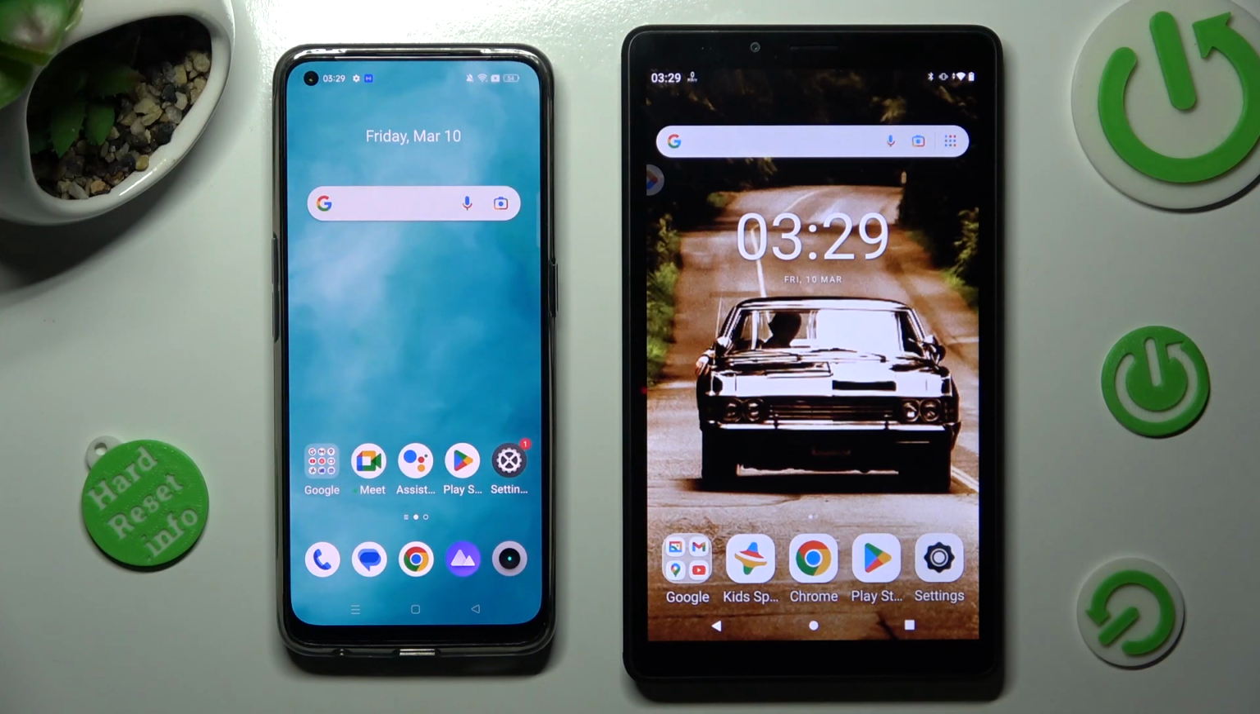Hi! Today I would like to show you how you can transfer files from Realme device to Lenovo Tab M7.